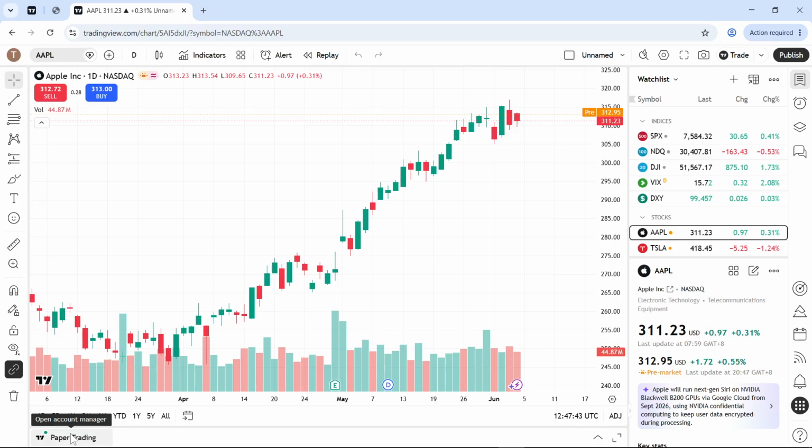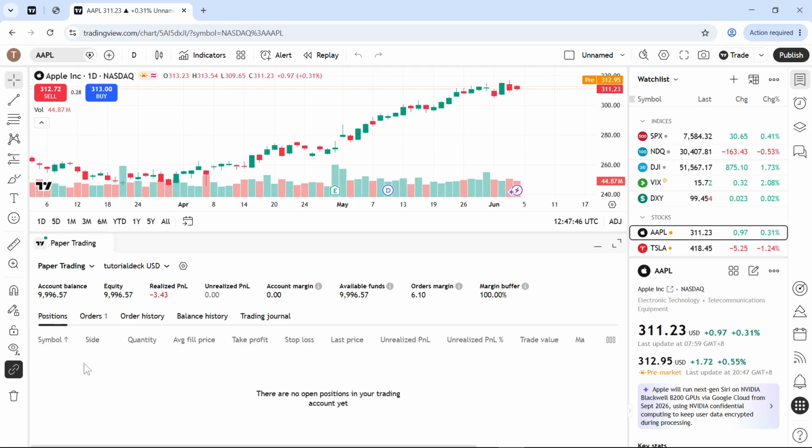Once the chart is loaded, look down at the bottom panel and click Paper Trading. In some cases, the bottom tab may show up as Account Manager instead. If that happens, simply click Account Manager and it will open the same area. Take a quick moment to confirm that the panel is displaying your TradingView paper account balance and not a connected live broker account. This is important because we only want to adjust the simulated balance, not anything tied to real funds. Now let's open the paper account settings.